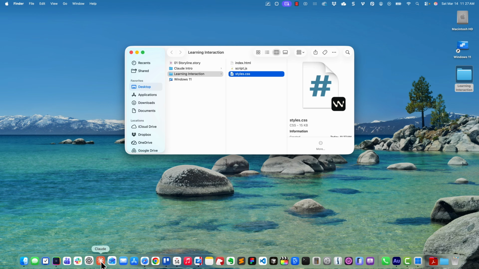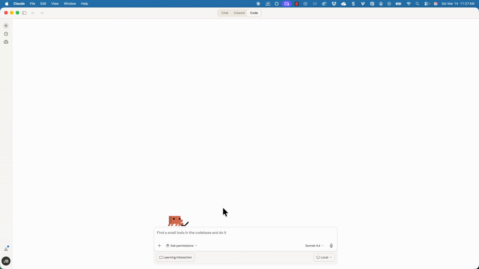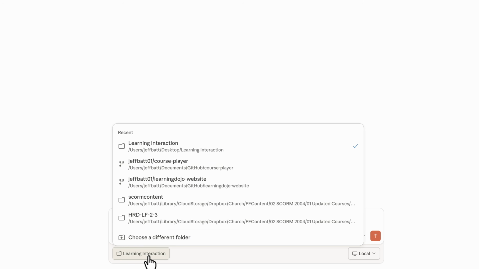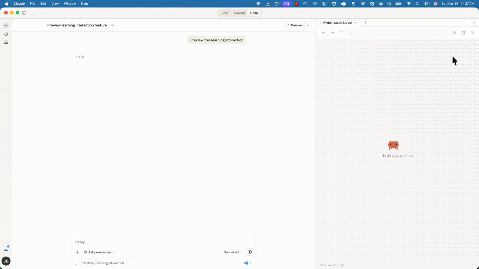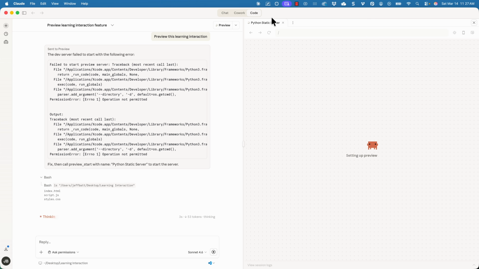And if I go back into Claude Code, let's go back into the code tab here. All I have to do is click on Learning Interaction, or let's say Preview. If it's not on Learning Interaction, I can just choose what folder I want to work in. So let's say Preview this Learning Interaction, and now it will launch the preview again. So over on the right hand side, I can click on preview and it will go through and launch that for me in a second here.